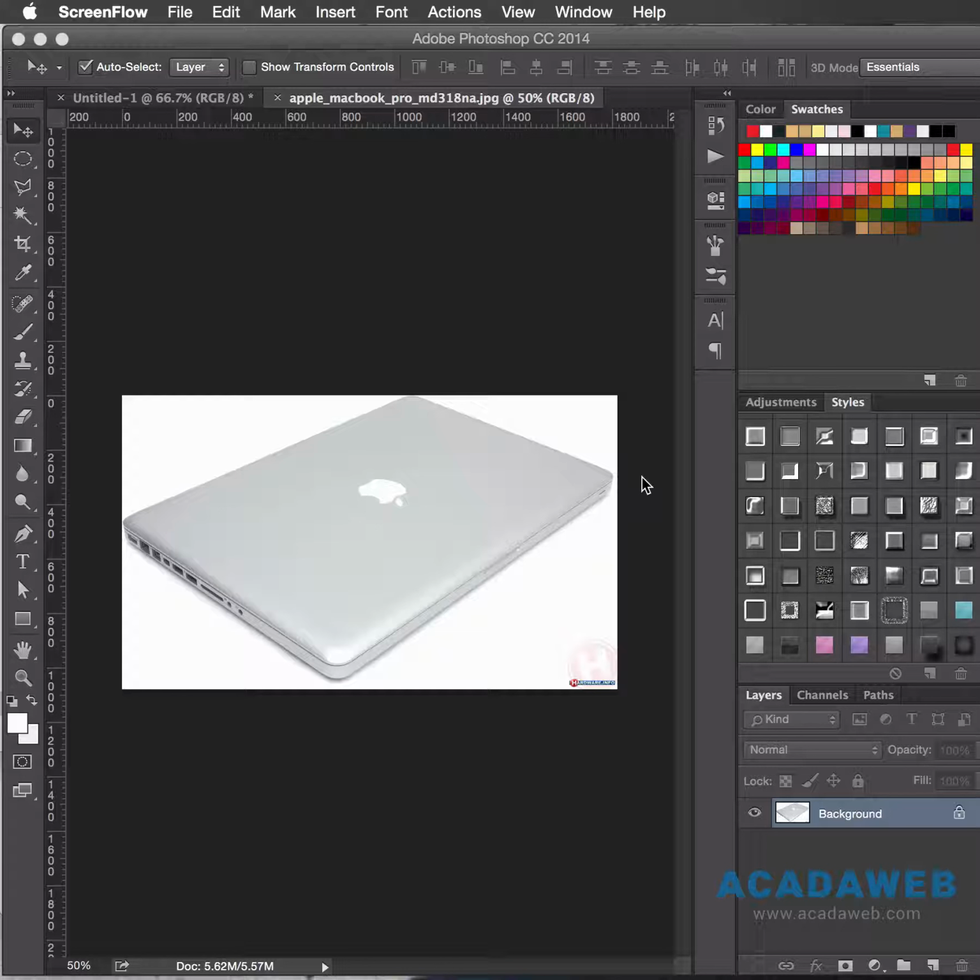Welcome to this video on how to extract objects from images in Photoshop. In this section, I'm going to be introducing you to two different techniques for extracting objects from backgrounds. Starting with the easier option, there are actually two ways. There is the easy method and there's a more difficult method.